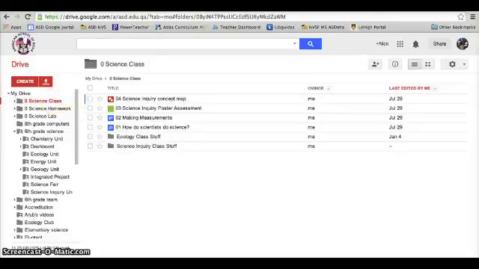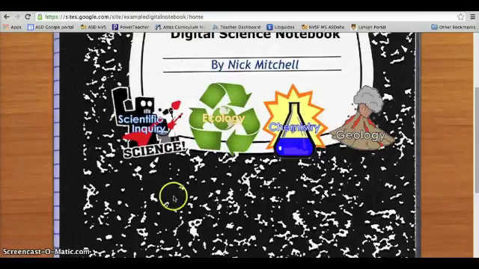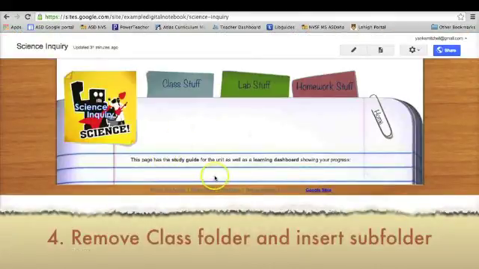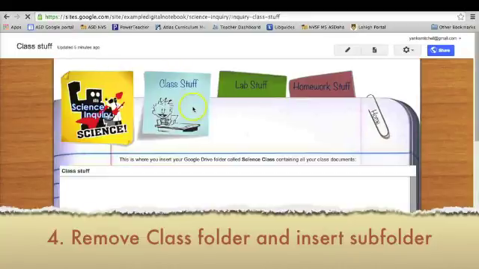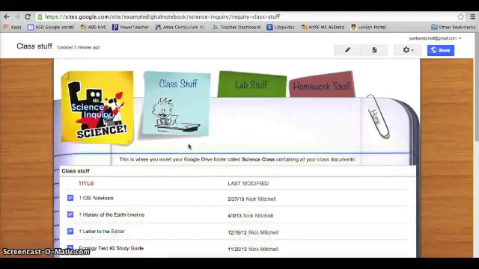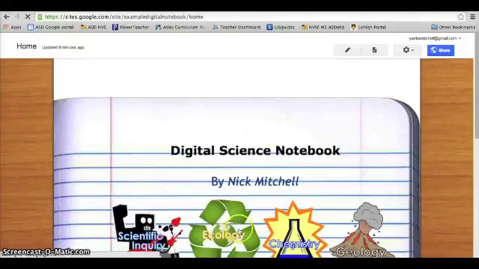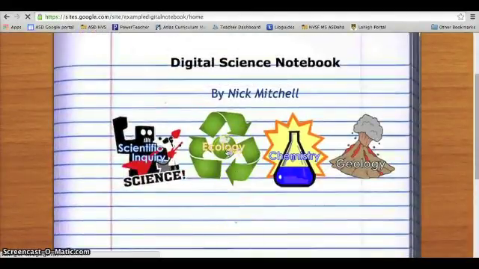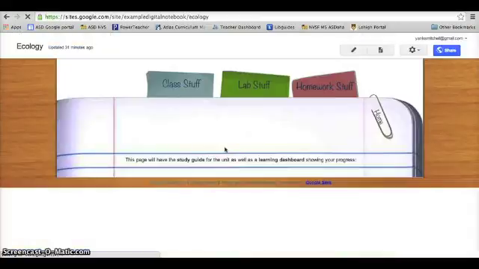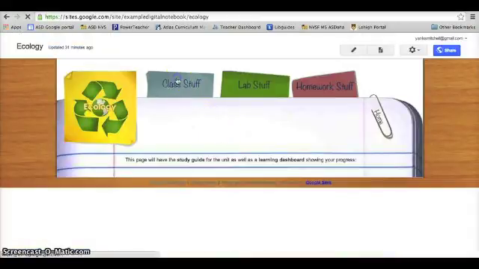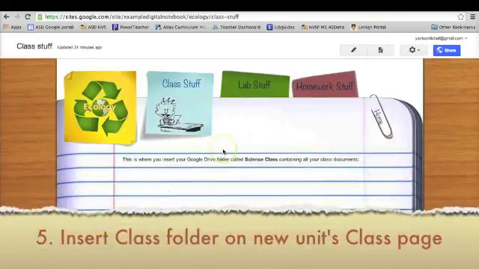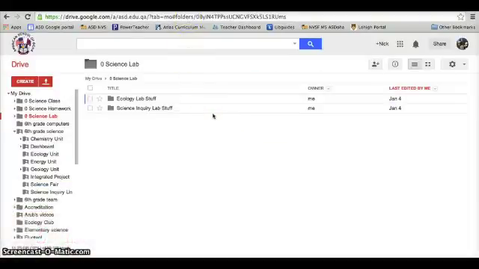And what they'll do back in their digital notebook is, in the Science Inquiry unit, take out the regular class stuff folder and put that special class stuff folder, the Science Inquiry one, in here. That way when they open up their unit, they'll just see the Science Inquiry stuff. Now, when they get ready for their new ecology unit, they'll do the same thing that they did before for ecology. So they'll go into the ecology page, go to class stuff, and here they'll put in their normal class stuff folder. Let me show you what the finished product looks like.